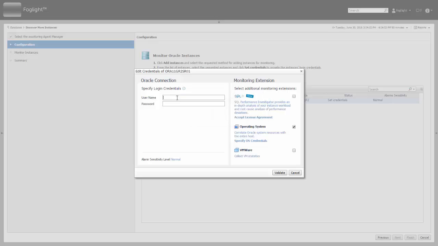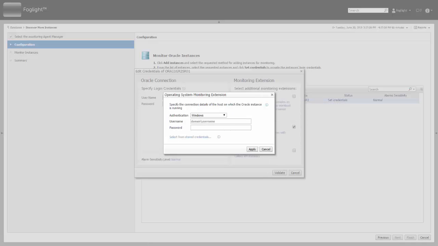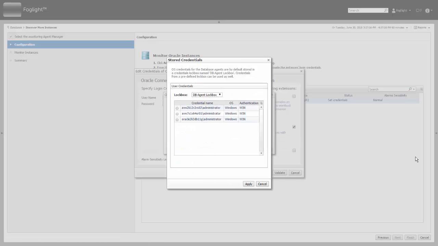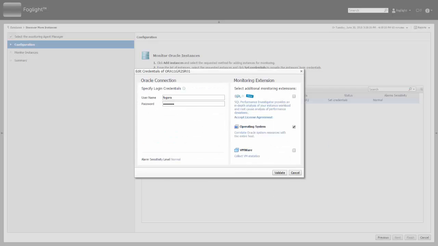Specify the database credentials. For complete OS metrics, select and enter the OS credentials. Select the authentication type, then enter the OS user and key in the password. As an alternative, there's an option to use stored OS credentials from the Foglight lockbox. Click Apply to save the OS credentials.